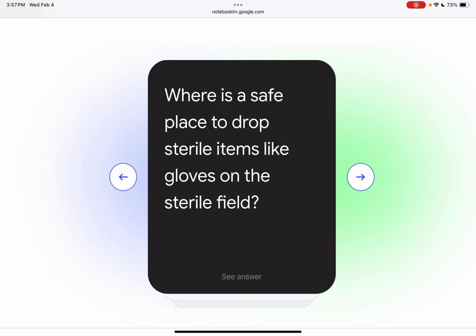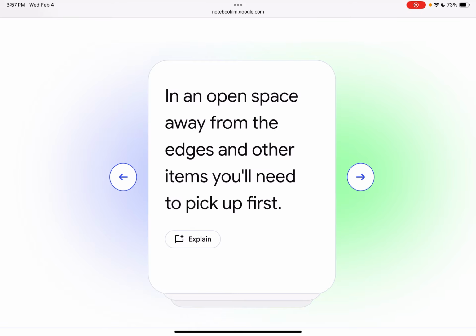Where is a safe place to drop sterile items like gloves on the sterile field? In an open space away from the edges and other items you'll need to pick up first. Okay, so that they don't overlap each other.